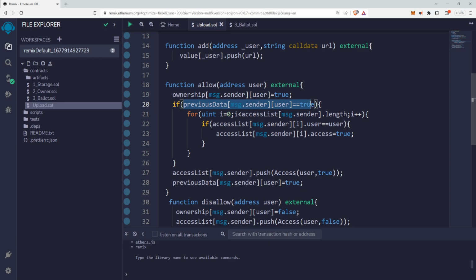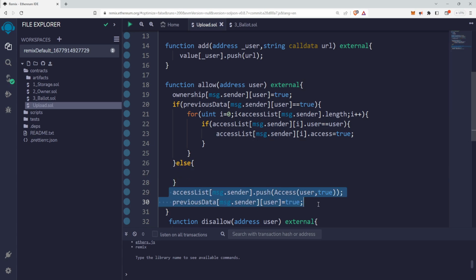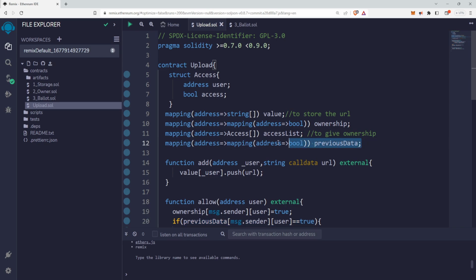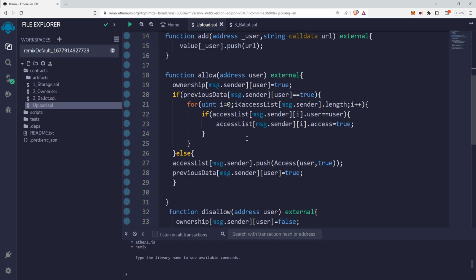And if the previous data is false, meaning the previous data does not exist, in that case we will simply run this. When this function is called for the first time for a particular user, this will be false, because previous data is a mapping holding bool type values. By default, it will be false, because we are not initializing this previous data mapping with any value. So initially it will be false.